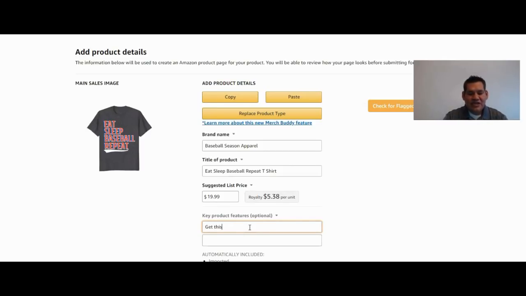So like, get this baseball design for any baseball player, and then you could say this shirt will make a great gift for any player, something like that. You can find more keywords to add to it to make it better. Then I always grab the title again, copy it, and paste it down here into my bullet points, just because I think maybe Merch sees it more, so they know that's one of the main topics, and so people can find it there.